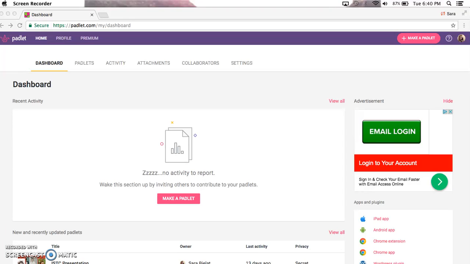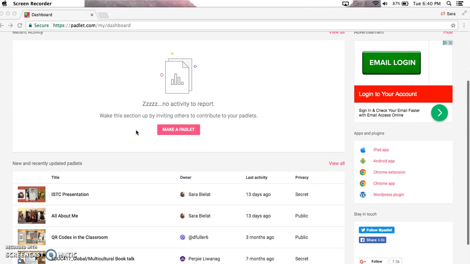I'm going to show you how to use Padlet. Padlet is a tool that teachers can use to create a collaborative learning environment. It works like a digital bulletin board. You can post so many different things on Padlet, like pictures, videos, notes.